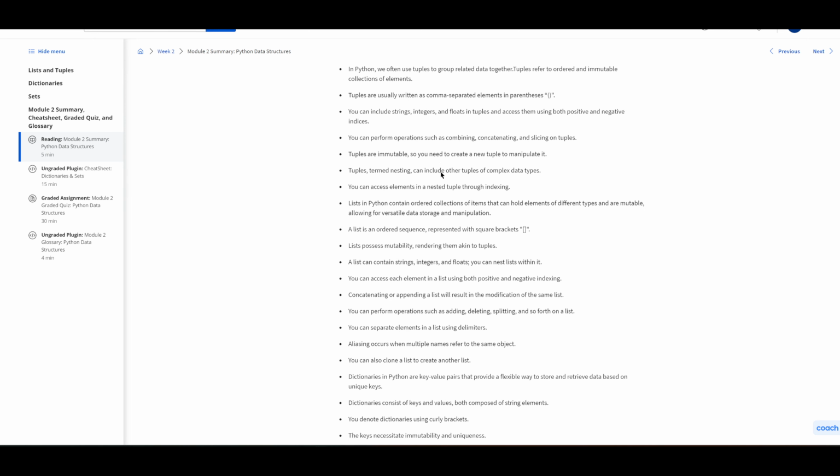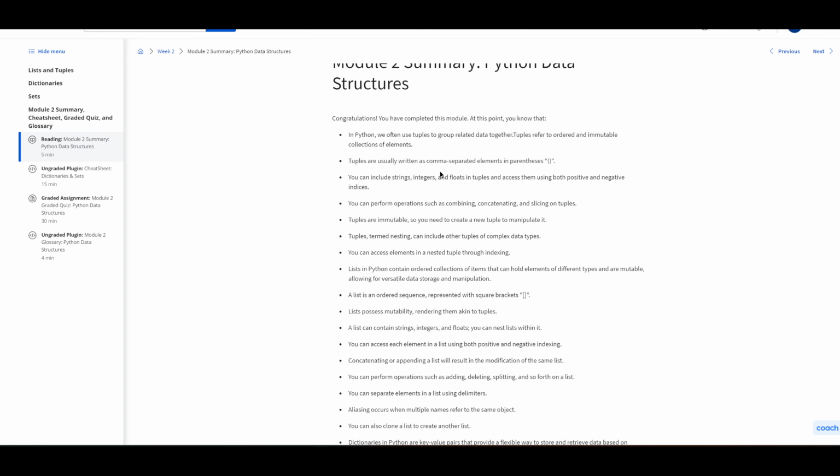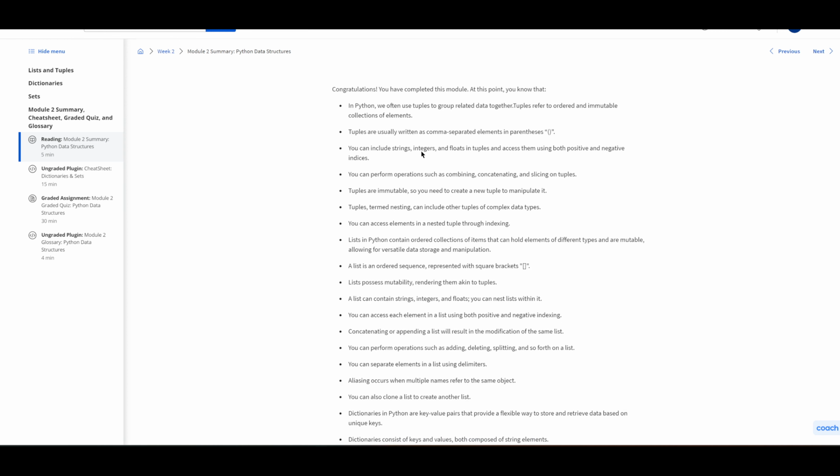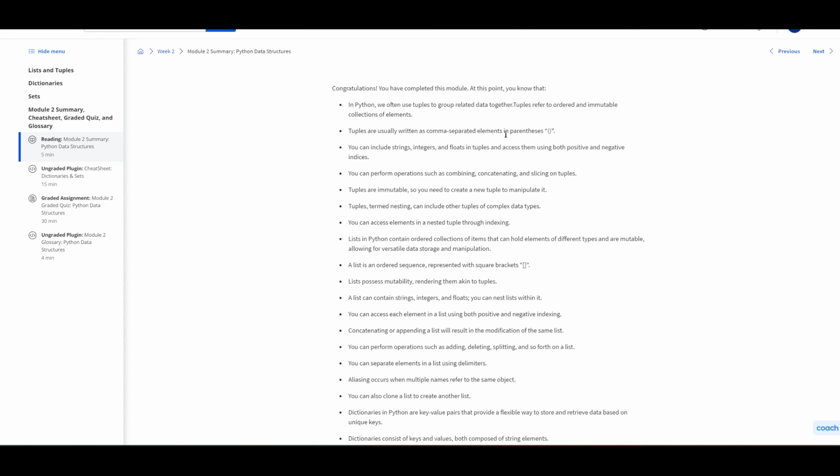So here's the summary. We often use tuples to group related data together. Tuples refer to the ordered and immutable collection of elements. Tuples are usually written as comma separated elements in parentheses. You can include strings, integers, floats in tuples and access them using both positive and negative indices. You can perform operations such as combining, concatenating, and slicing on tuples. Tuples are immutable, so you need to create a new tuple to manipulate it.